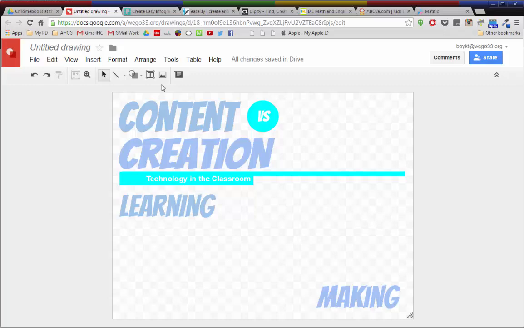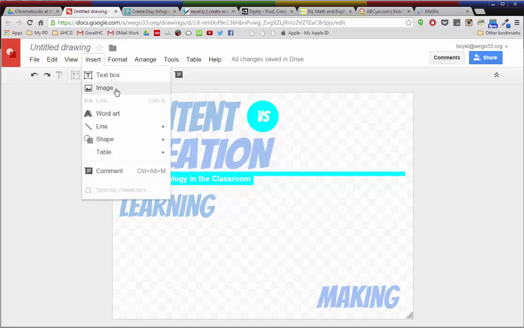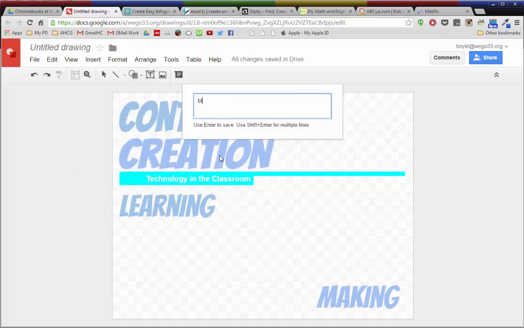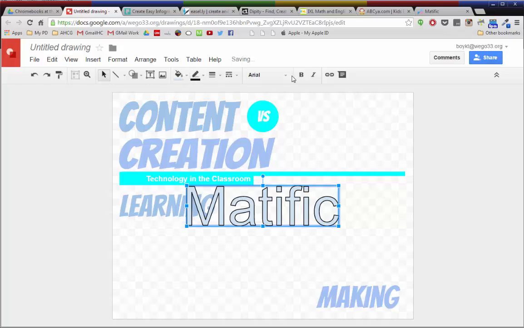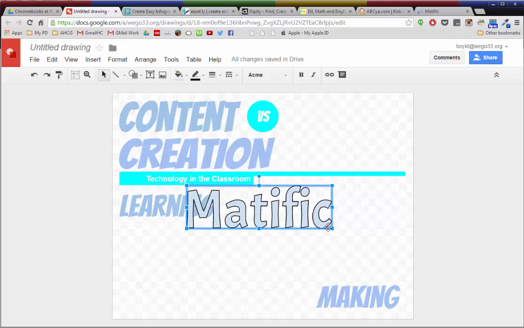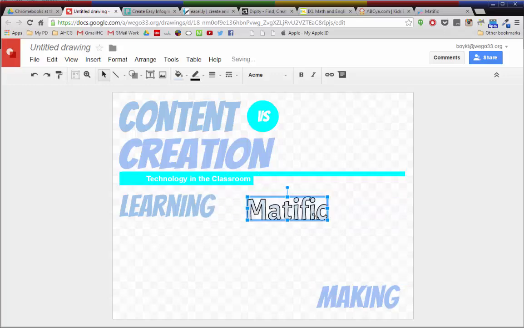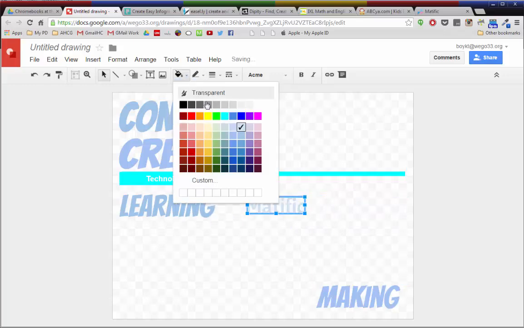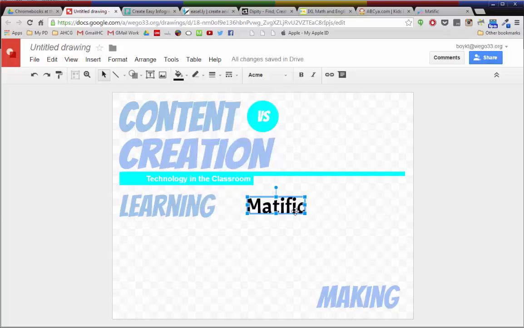Alright, I'm going to add a couple more items to this interactive image. Throughout the creation of this interactive media, you'll notice that I'm using a variety of fonts. I mentioned Bangers. I also use Acme. These fonts aren't set up in your Google Drive right away. But if you click on the font list, at the bottom there's an option for more fonts, and you have the ability to add fonts to your Google Drive.